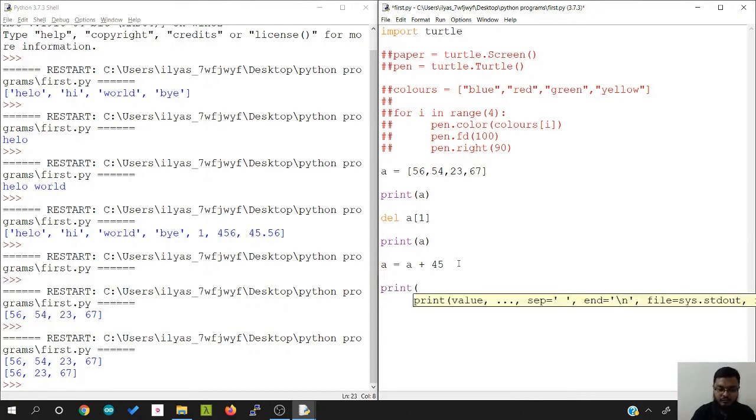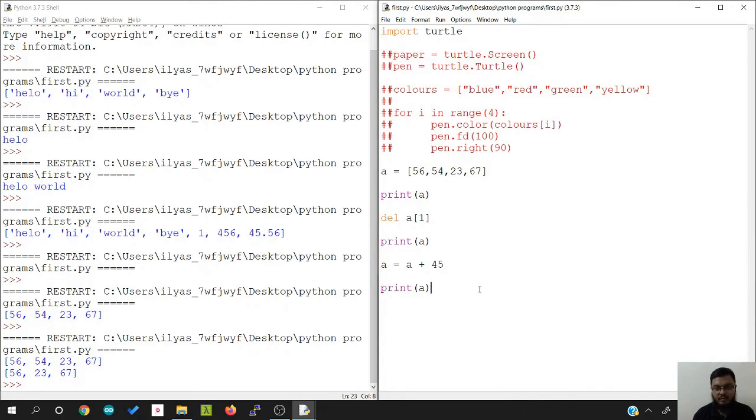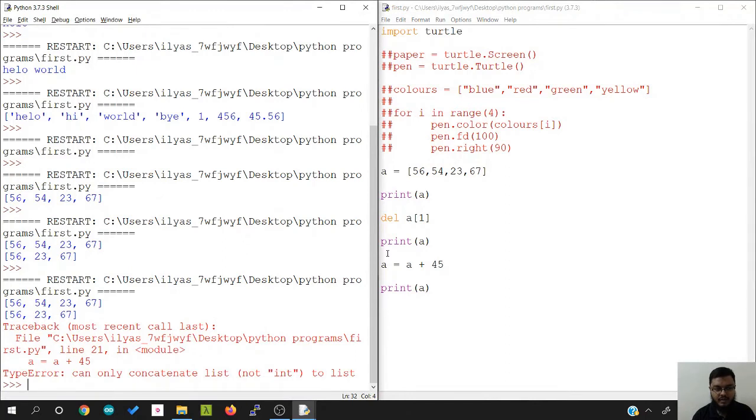It'll throw you an error. Let's see what the error is. I'm saving it. I'm running this. The error here is can only concatenate list to list, which means A is a list, but this 45 is an integer. Just like how integer is a data type, list is also a data type. You can't add an integer straight to a list. You have to convert this integer to a list and then add it to the previous list.